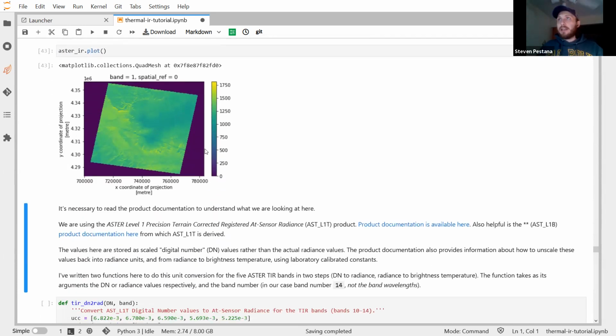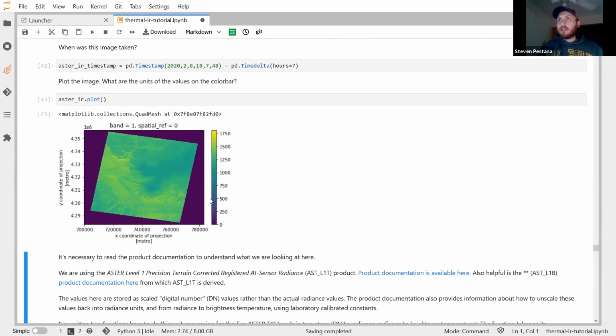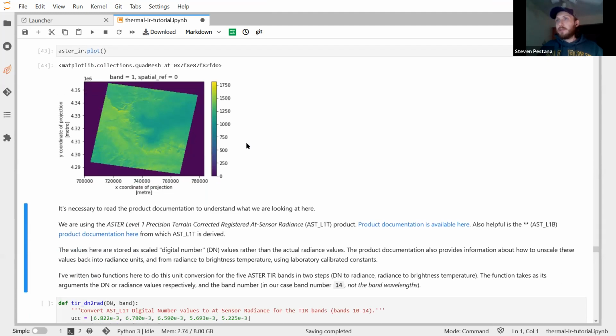Now I haven't done any styling of this plot. This is just how X-Ray is plotting it by default, but we can see the color bar here that's labeled, you know, these values look kind of strange. So we have 0 all the way to 1750. What is that? What do these values mean?